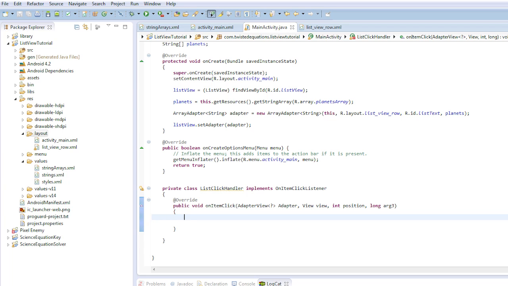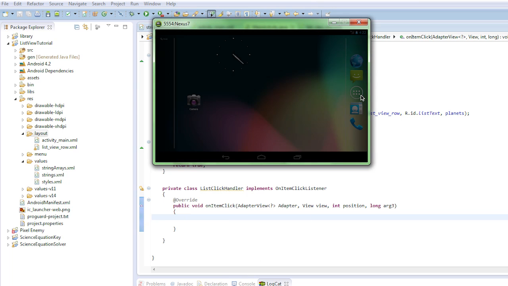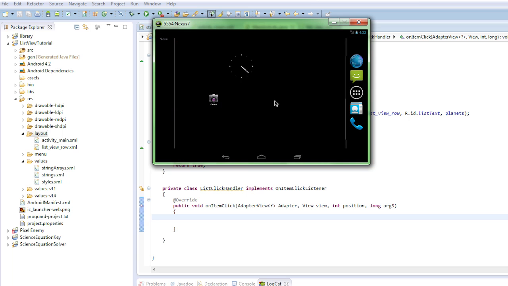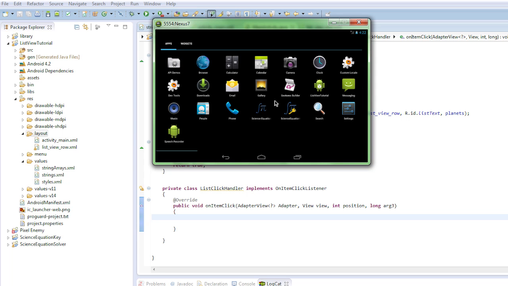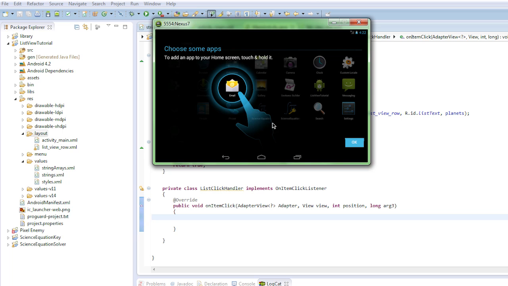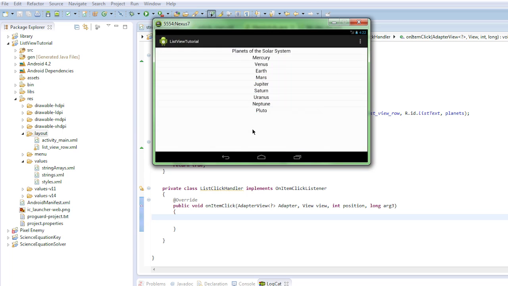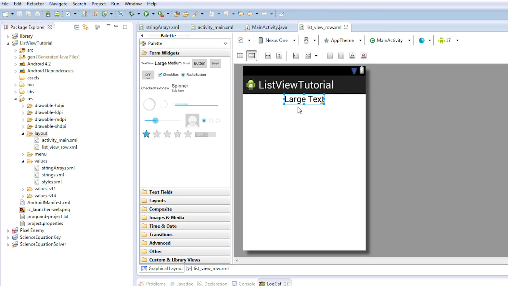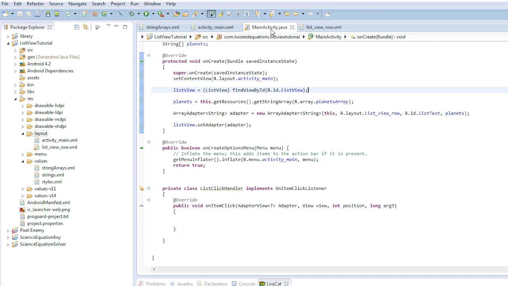Now when you click something, I'll bring this up here. I actually rotate the emulator. As you can see, the emulator runs brutally slow. Okay, and here's list view tutorial. There it is there, okay? So this row here, this view, that view is our list view row, and that's what we've got.